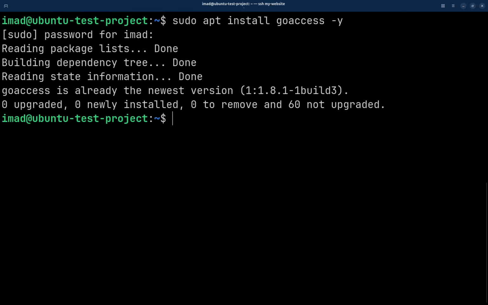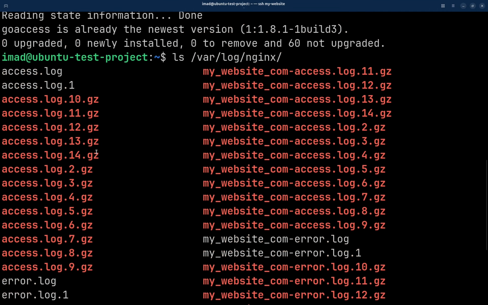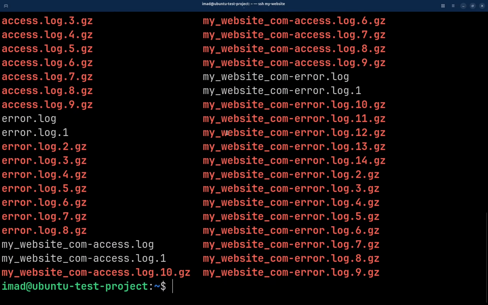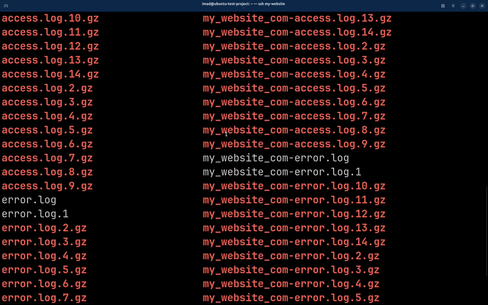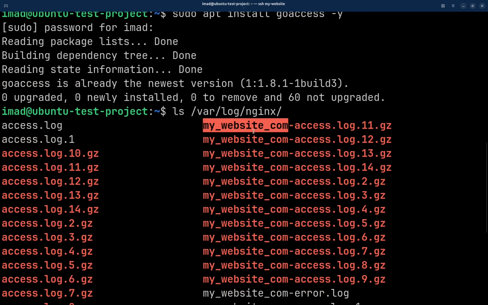And how do we use this? Okay, let me show you. First, we need to look at this path that stores the logs. You can see that here we have a lot of logs. Because we have just one website on this server, it is called mywebsite_com. But if you have a virtual machine that is hosting multiple websites, then pick one or multiple. So here we are going to pick my website.